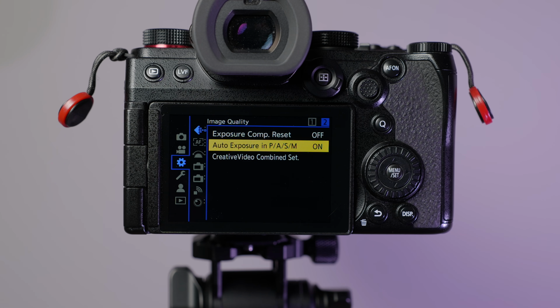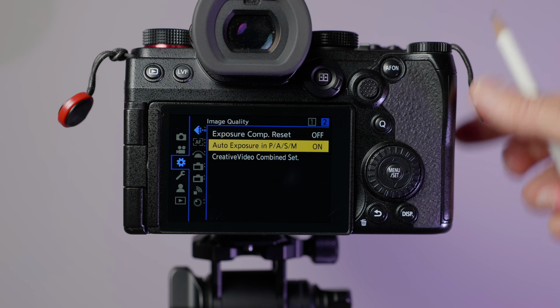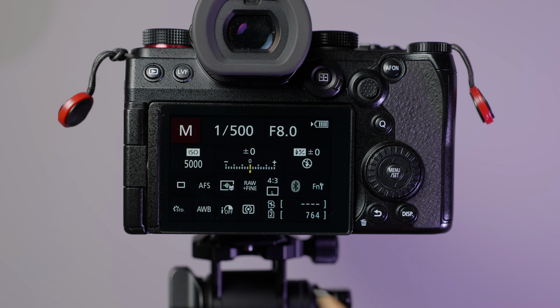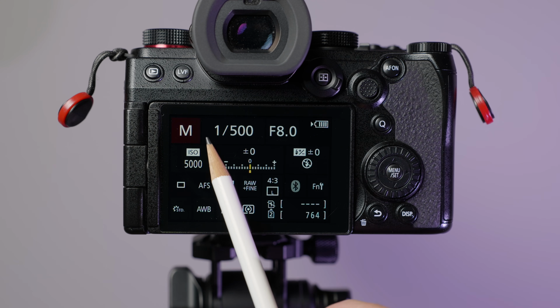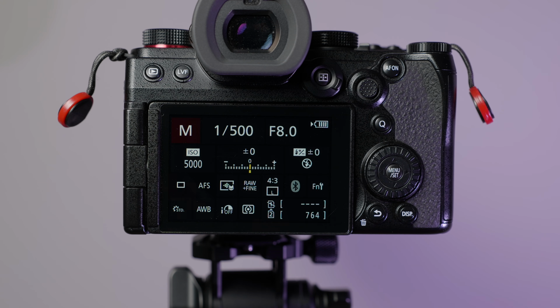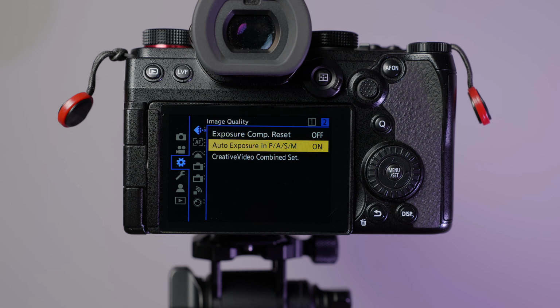So how do you check what settings your red video button is on? Right now I'm in manual photo mode. So here, I'll just show you. I'm in manual photo mode and my current shutter speed is 1/500th at f8. You can just ignore those other settings for now. We're just talking about video. So I go into my menu and you can see that auto exposure PASM is on.